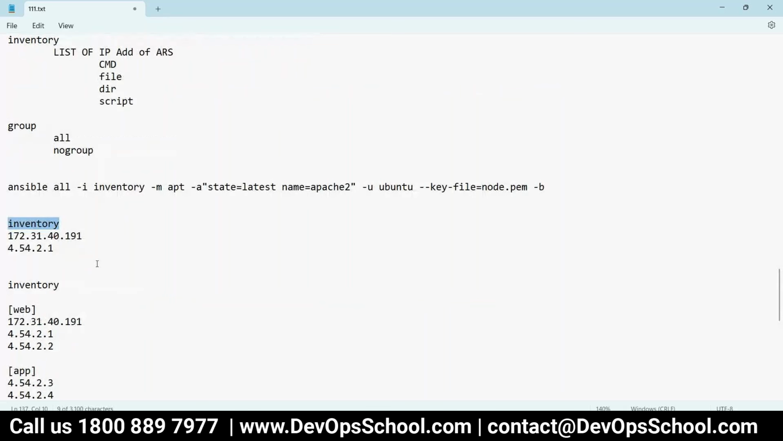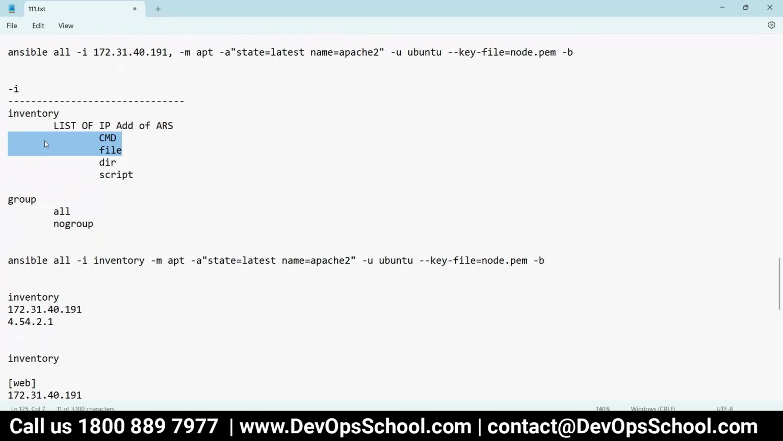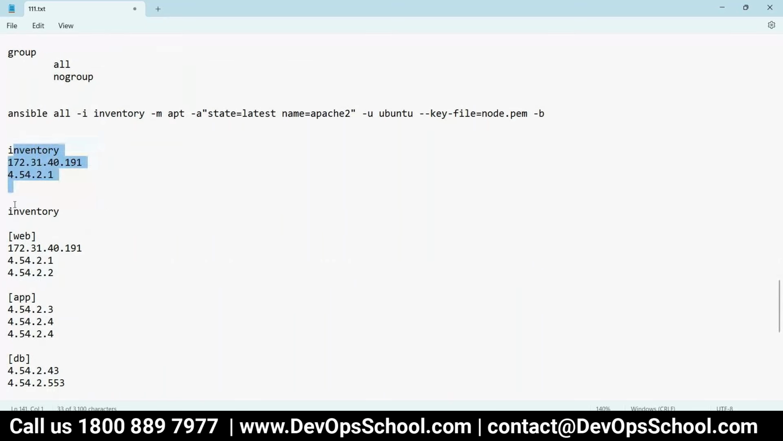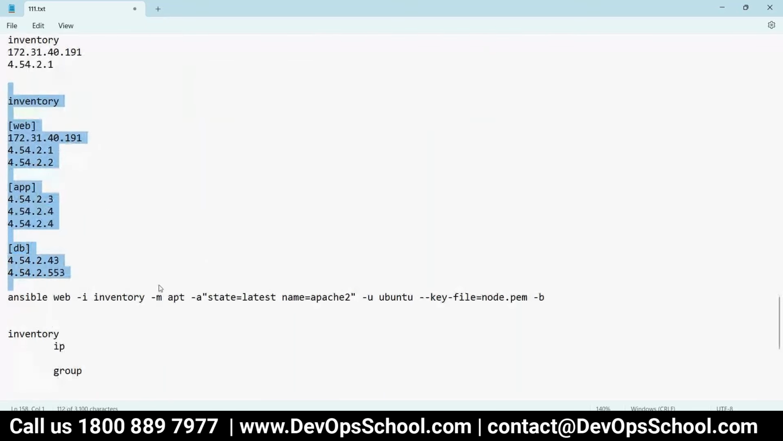So that's the reason now you understand this line. Inventory is nothing but a list of IP addresses of servers where you want to deploy the packages. It can be passed over the command line, which I showed you, and it can be passed in the inventory file, and in the inventory file you have groups as well. Are you comfortable, all of you?